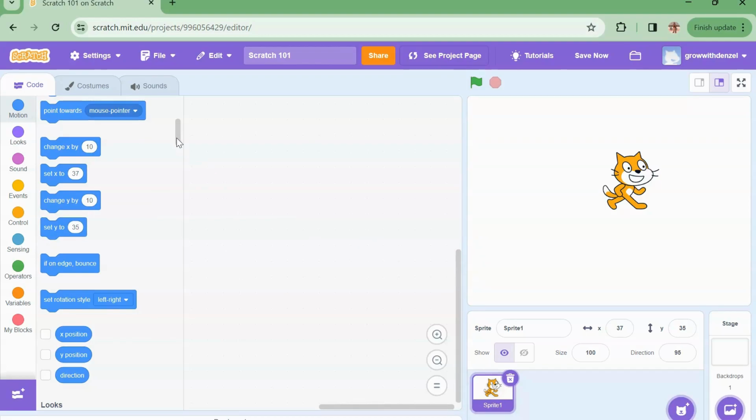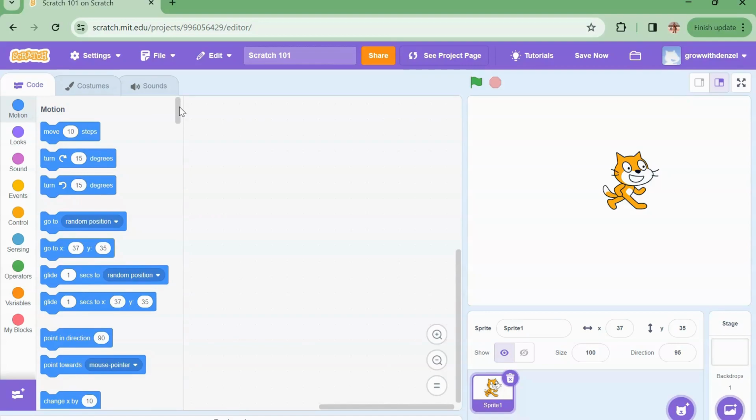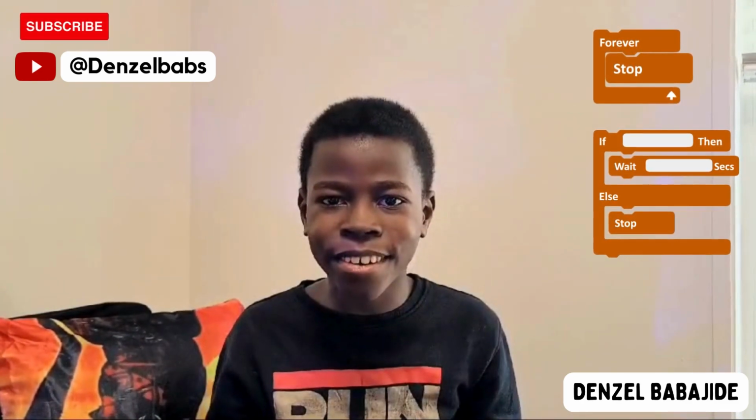So that's all for the motion blocks, and I hope that you're able to build something with these motion blocks that I've taught you. In the next video, we will learn about the look blocks.